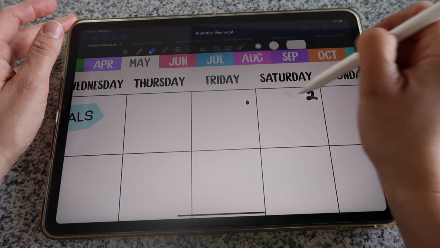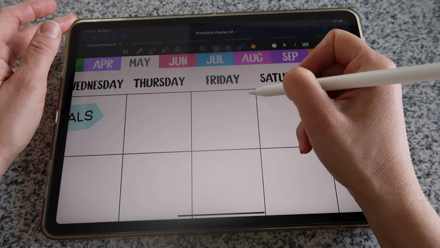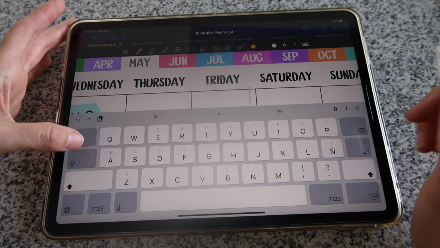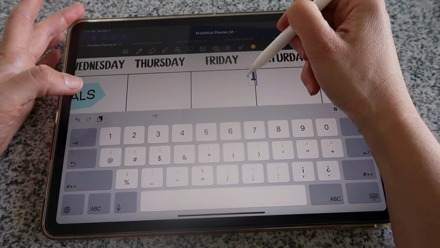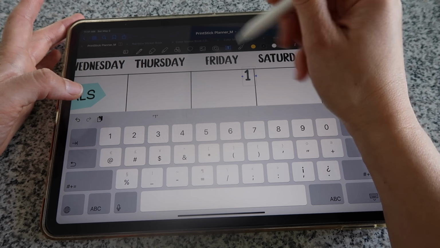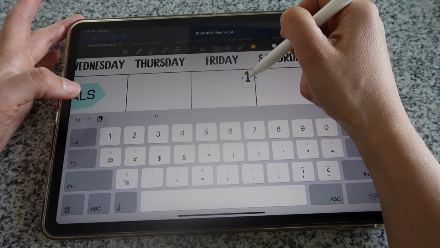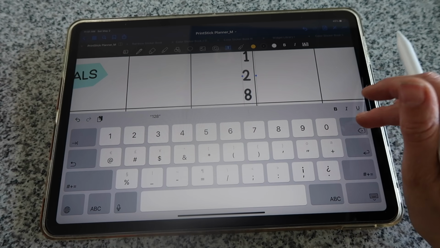But what I like to do is use text boxes. So I'm going to click on my text tool, tap on the top right corner of a box, and then just enter the number. So in this case it's going to be number 1. I'm going to grow this box a little bit because this is the same box that I'm going to use for every number of the calendar. So I need to make sure that, for example, the number 28 is going to fit.